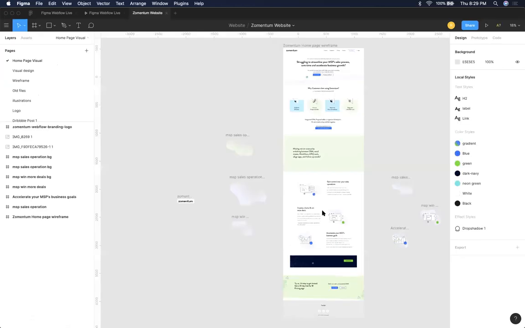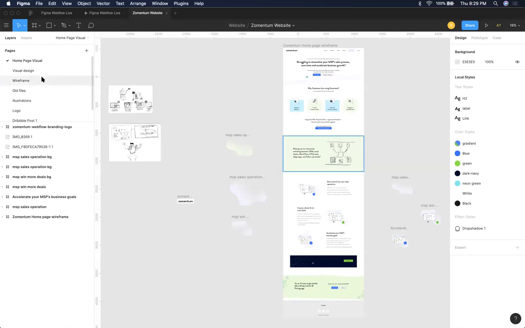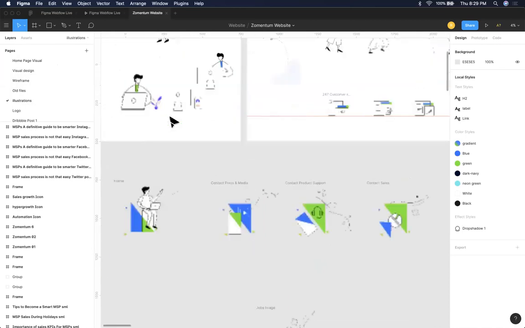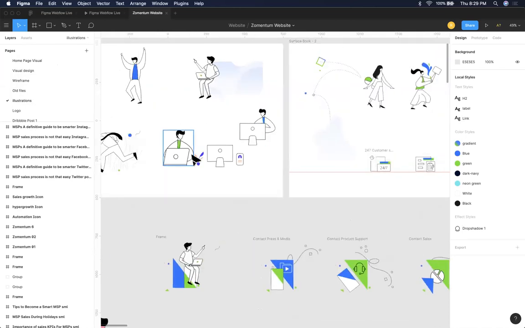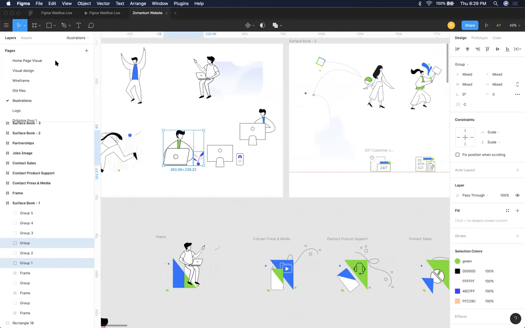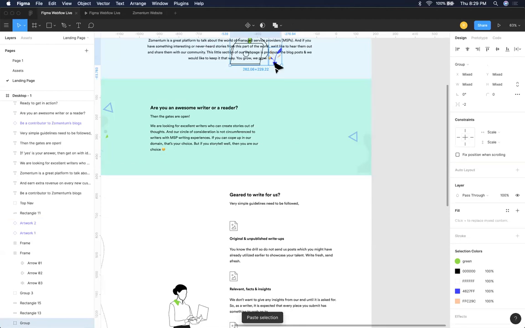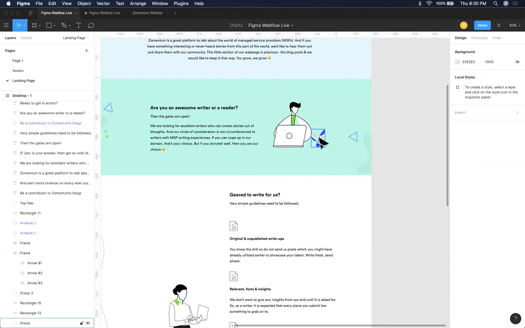All the illustrations and marketing artwork I generally bring inside Figma, and then I work. So I have a page called illustrations. I have a lot of illustrations here. Let me take this illustration. This is fine, this will complement it. Let me go to, and I will bring this here. For the time being, I think it's okay. I just need to change the color.